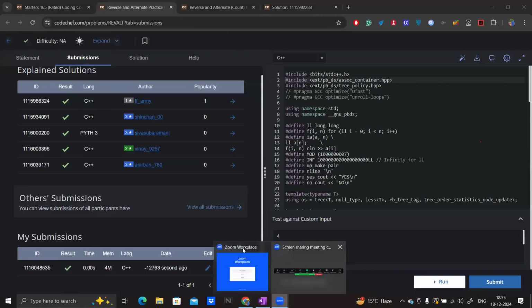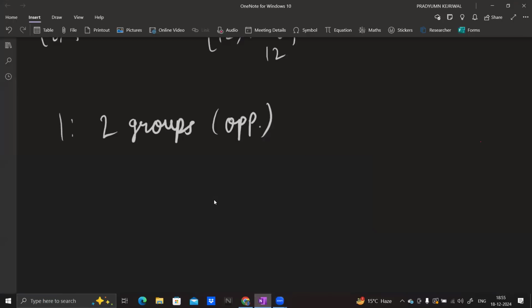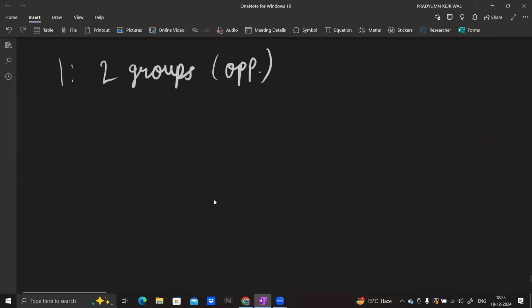So in this part also, I'll just make a vector. I'll make that vector, which stores the indices that we have as a group, like the indices for which S[i] is equal to S[i+1].